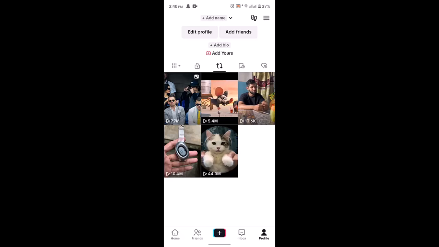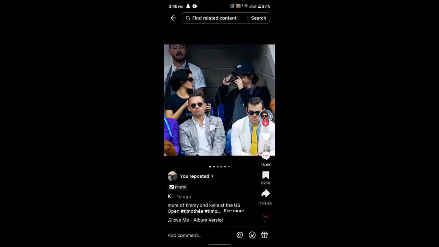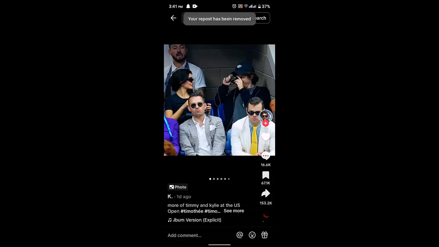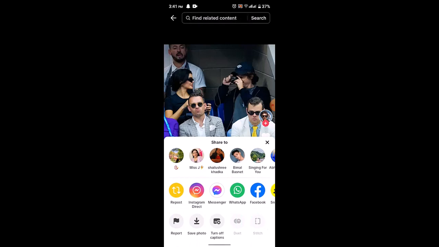In order to delete the reposted video, just long press on it, and after that click on the share button. Over here you can see that the videos that you've reposted will have this option as the tick right in the center. As soon as you click on it, this will be unmarked. So as you can see, the video has been deleted or removed from the repost features.